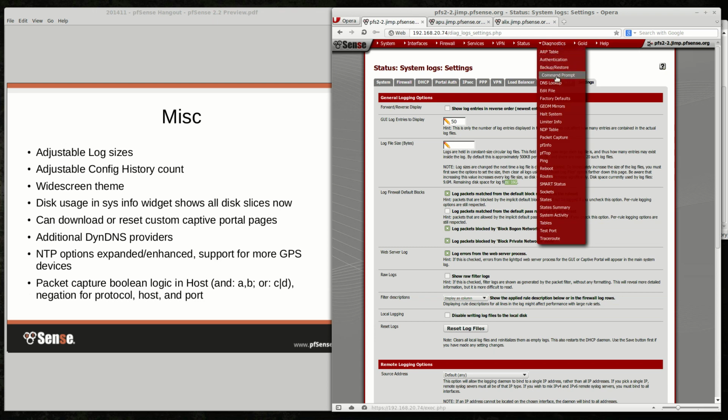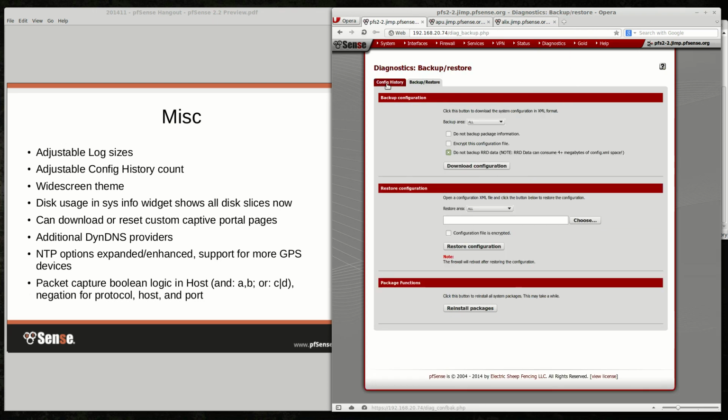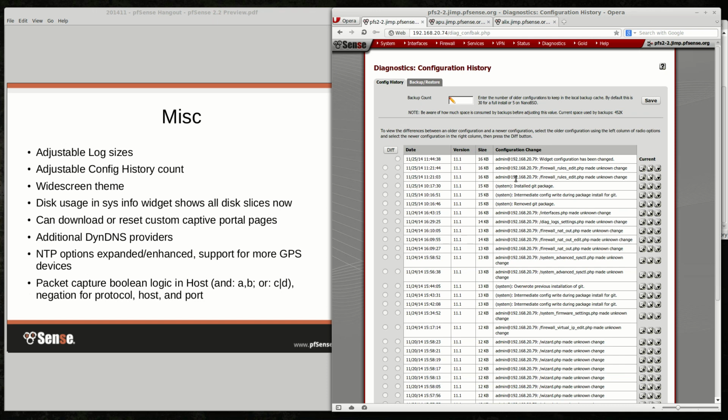Another area where it has a similar adjustment is under backup restore and your config history, where you can see how many configurations are kept over time, and you can do the config difference between them. Before, it was a hard-coded default of keeping 30 configurations on a full install and 5 on NanoBSD. Those defaults are still there, but you can keep more or less if you choose. Say you want to keep 100, you can keep 100. And just like on the other area, it shows the current space in use by your backups. That way you can use your best judgment to know if you've got enough room left to keep those. It's more of an issue on NanoBSD where the conf slice is kind of limited in size.